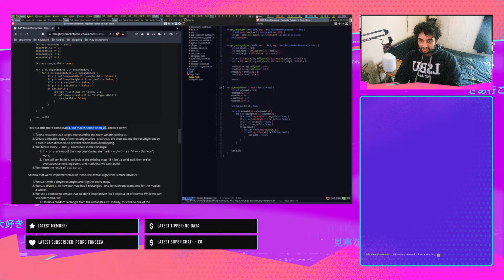This is a little more complicated here, but makes sense when you break it down. It takes a rectangle as a target representing the room we are looking at. Creates a mutable copy of the rectangle called expanded. We then expand the rectangle out by 2 tiles in each direction to prevent rooms from overlapping. We iterate every x and y coordinate in the rectangle. If x or y are out of the map boundaries, we mark can build as false. If we still can build, we look at the existing map. If it isn't a solid wall, then we overlap the existing room and mark that as can't build. We return the result of can build.